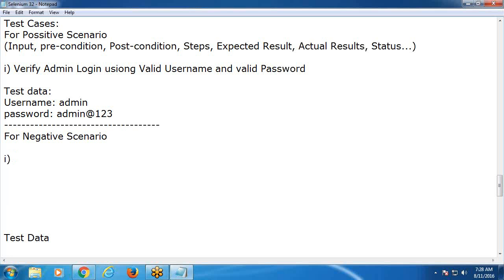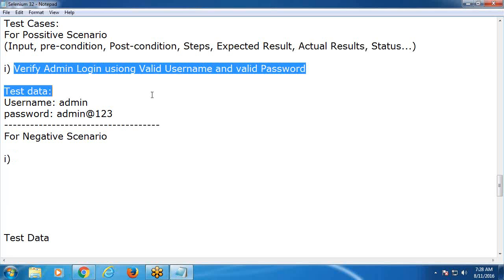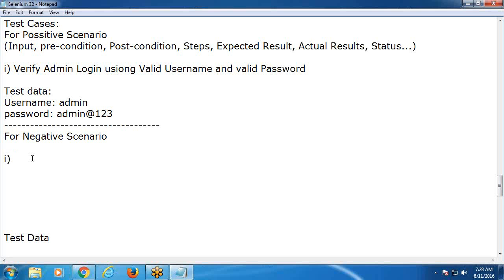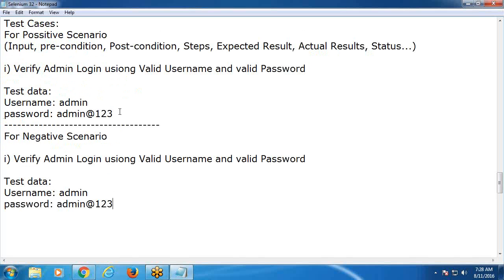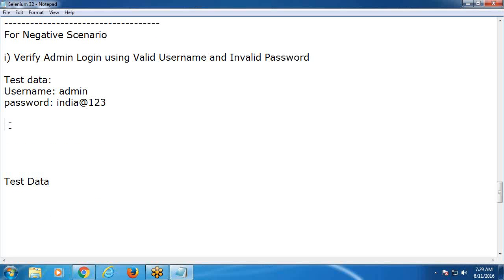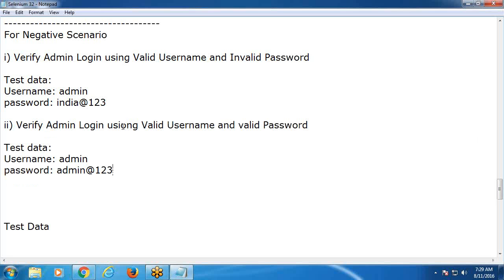First case: verify admin login using a valid username and invalid password. This is one scenario. Next, verify admin login using an invalid username and valid password.